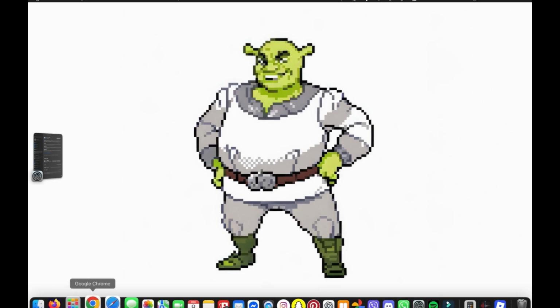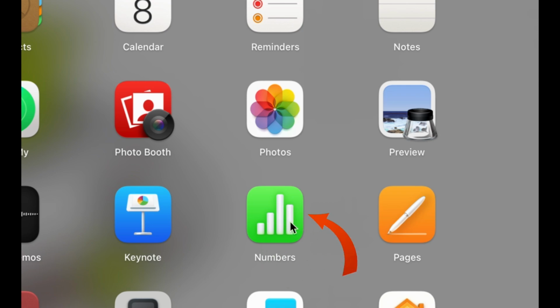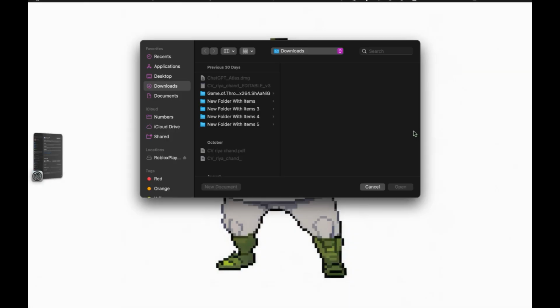What you need to do is just look down at the dock and find your Launchpad. You have already downloaded the app, so it's there with you since the beginning. It's right here, it's a default app. Just tap on Numbers and wait for it to load.